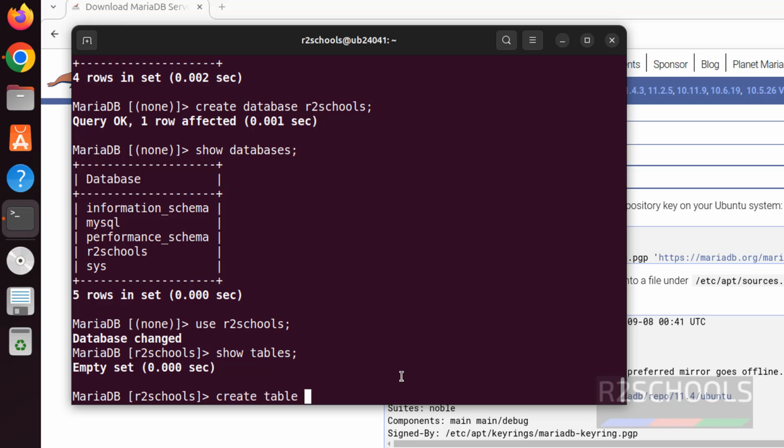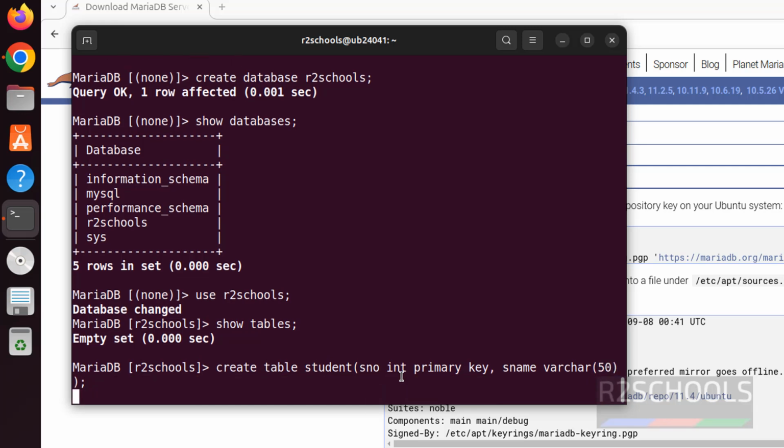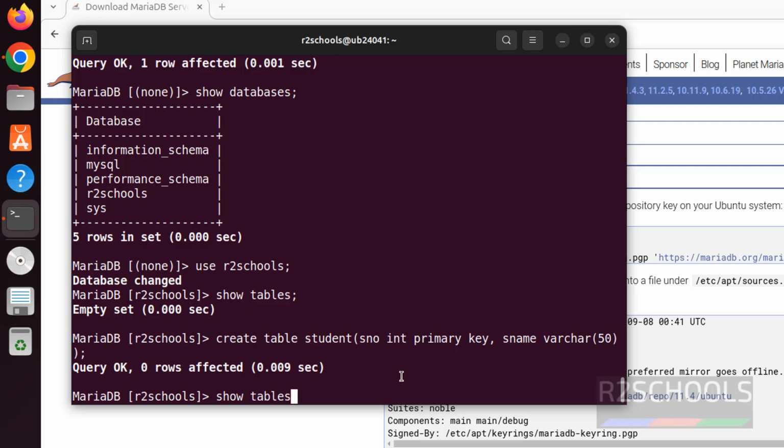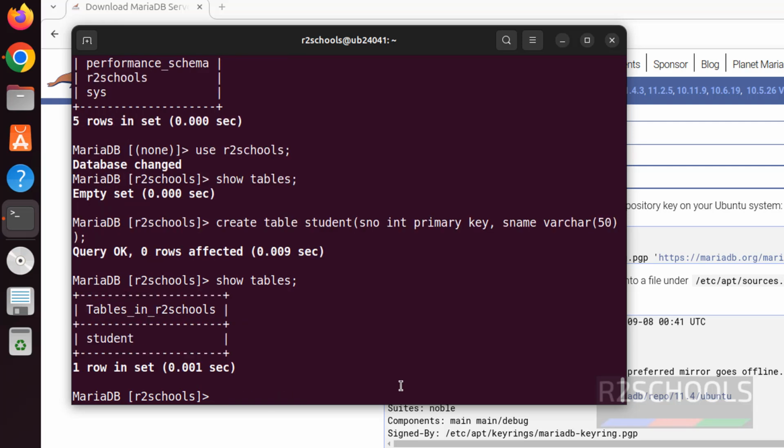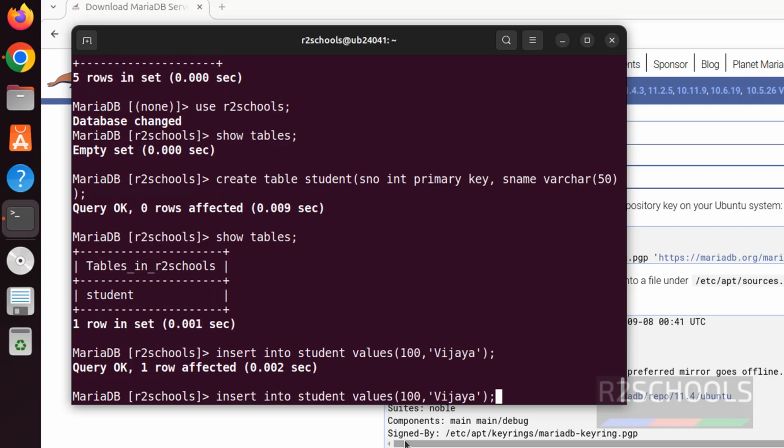Let us create a table. Create table student, with sno int primary key. Show tables. See, the new table is there. Let us insert into student values. Insert one more row.